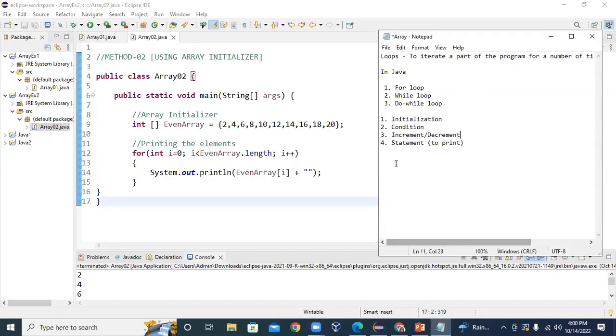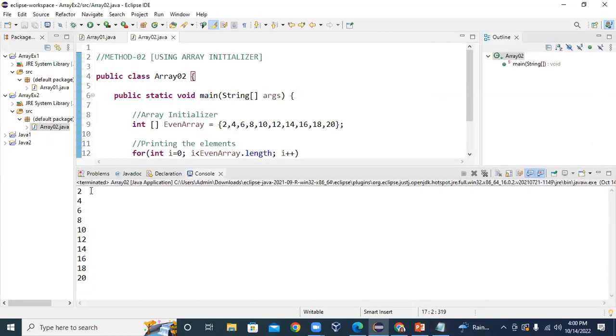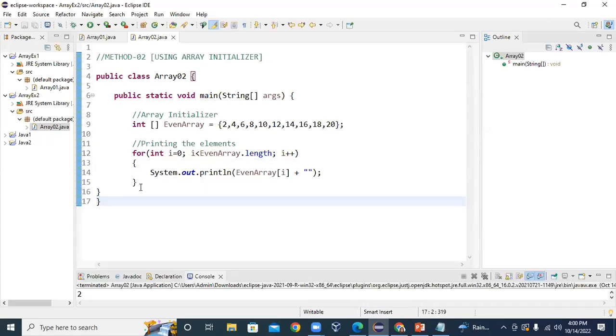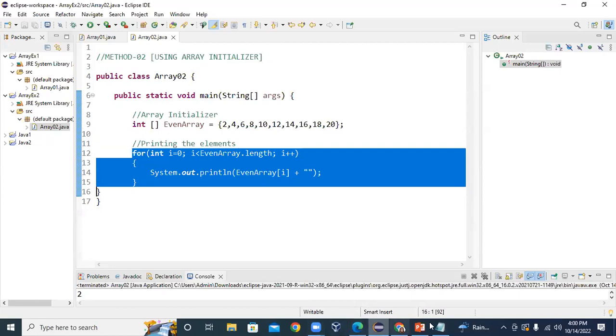Okay, so now I will tell you how this particular for loop is supposed to work and how we can print each and every element. Here in our output console, each and every element has been printed, right? So I will tell you how that is possible.